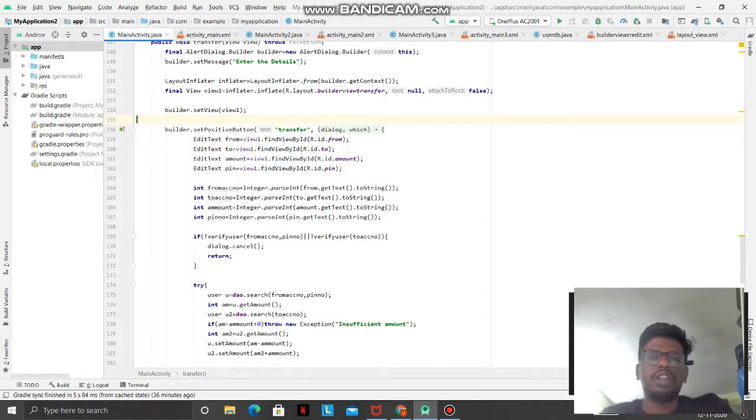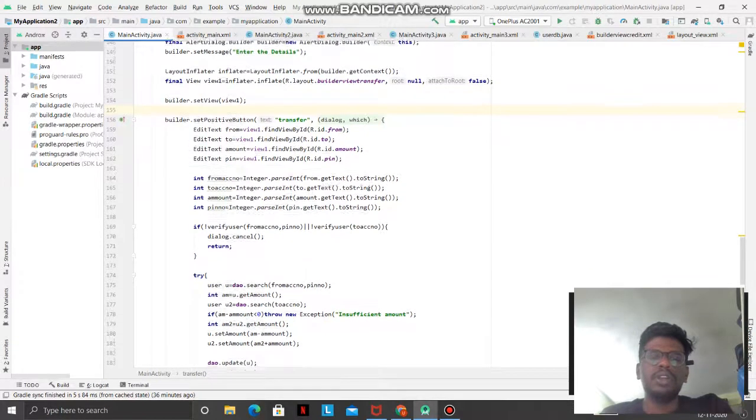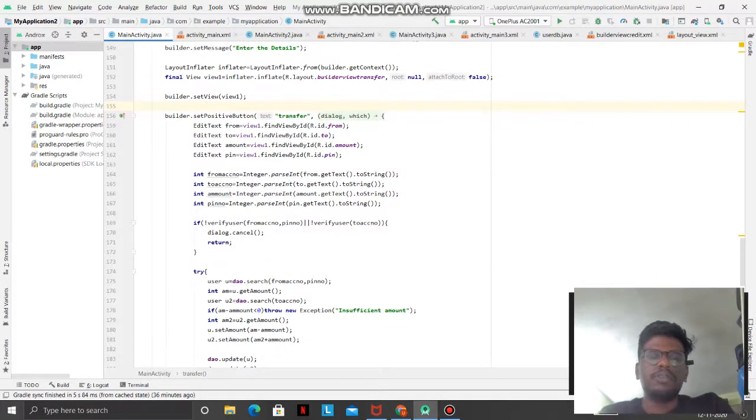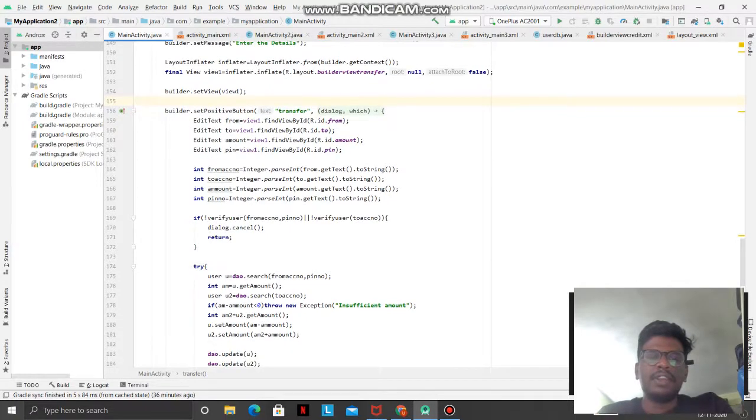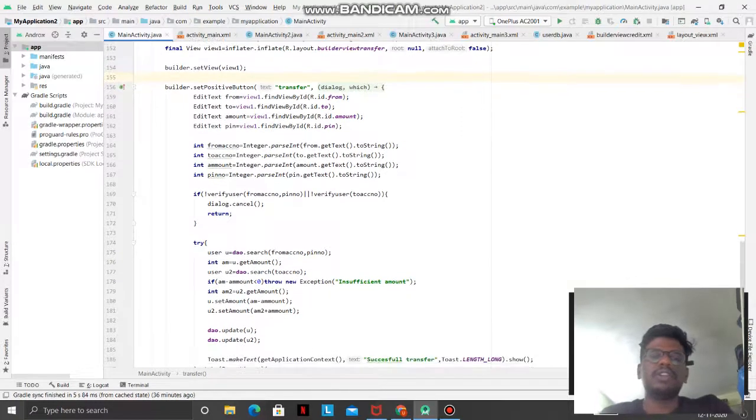If we get the alert positive from the alert box, we'll take three inputs: from account, to account, amount, and pin. Then we'll pass findViewById to all of them. Then the from account will be converted to a string, and then all the variables that we take will be converted to strings.